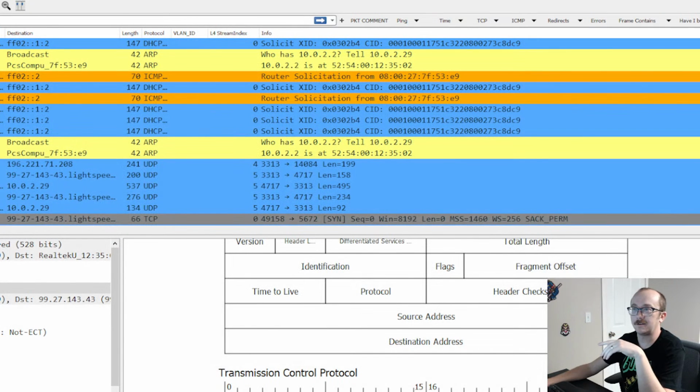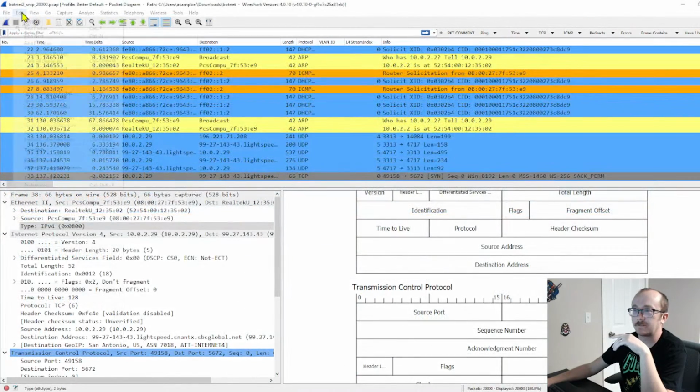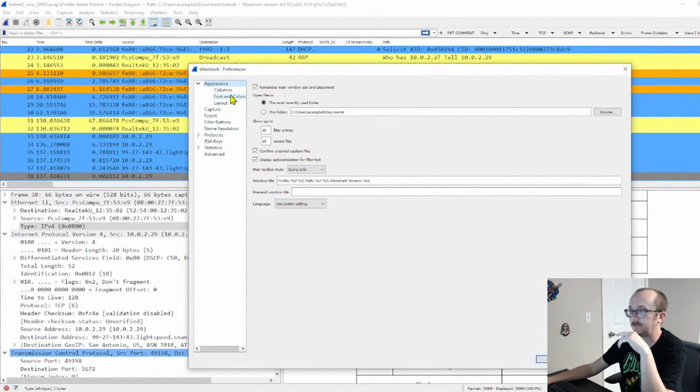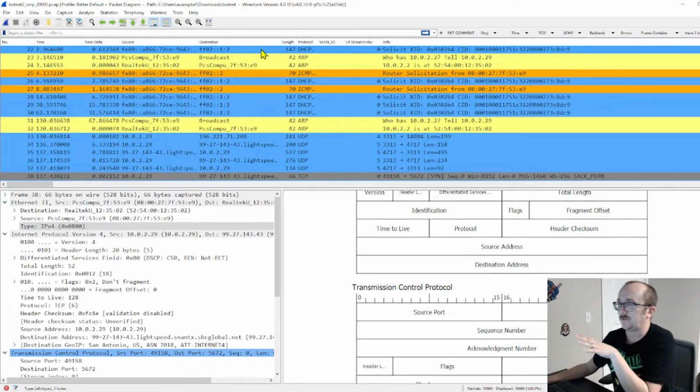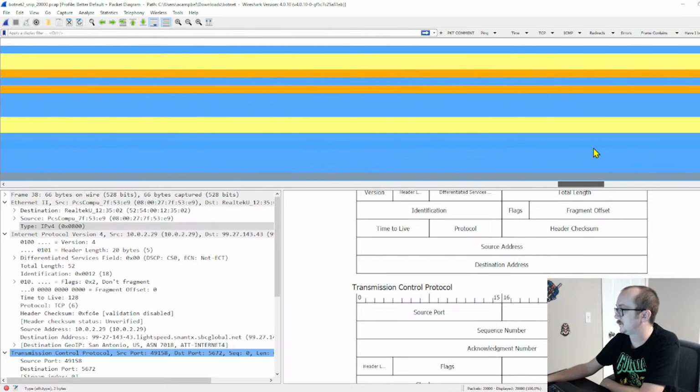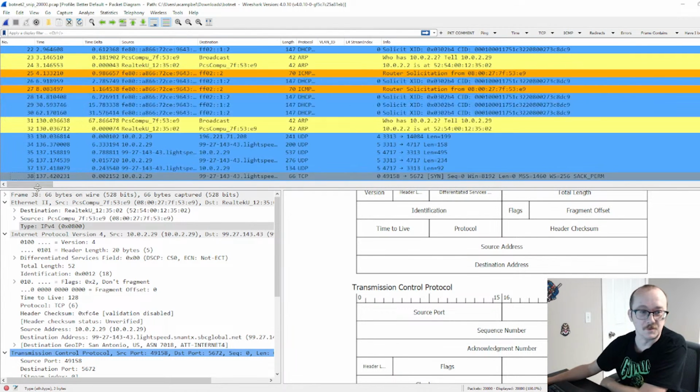Again, that was edit, preferences, and then to layout right there. Okay. Let's start with the columns. What do we got in here? I will say that the name of this one is better default.